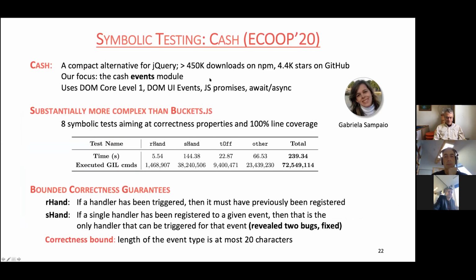We also did bounded correctness results. So there's a cache library that's a compact version of jQuery, used a lot. And we extended our work with events. We've done it for JavaScript, but we've done it in a general way, so we'll be able to do it for other things. The number of Jill commands is getting huge, and still we're not doing badly in time.